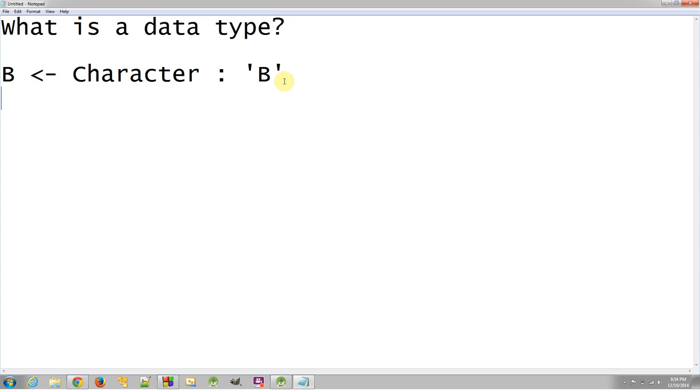But let's move on to a number. Let's say 7. In C++, this is called an integer. And an integer is denoted just as it's seen. No quotation marks, nothing special.